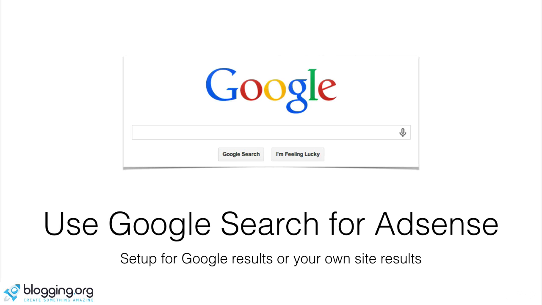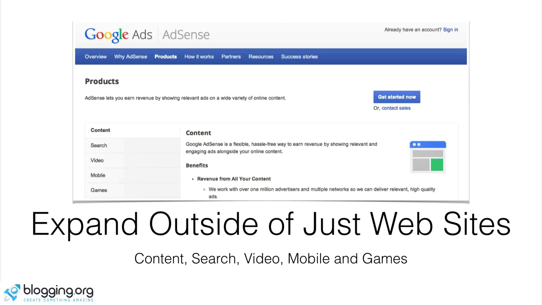There's also an option to use Google Search, and that means you can put a Google search box on your site, and every time someone uses it, if they then click on an advertiser through it, you would earn a commission from it. And this can be set up to show Google results on your site, or it can actually show up with other pages from your site within the search results. So if you put a search box on your site and you only want people to find other pages that are currently on your site, that can also be done through the management area.